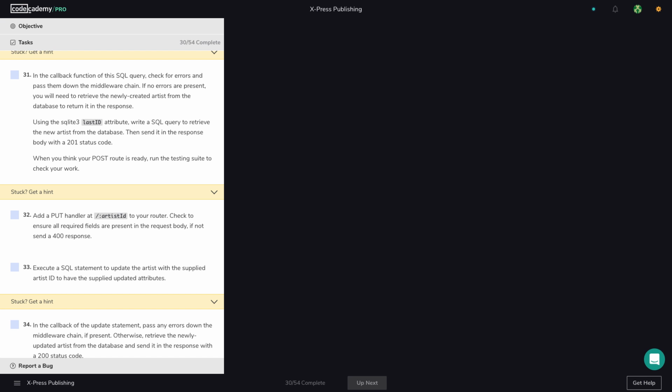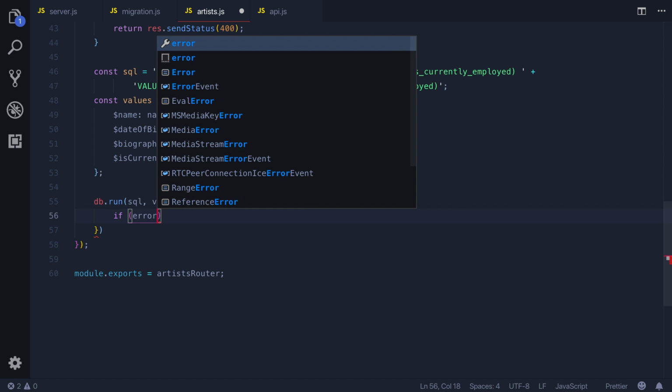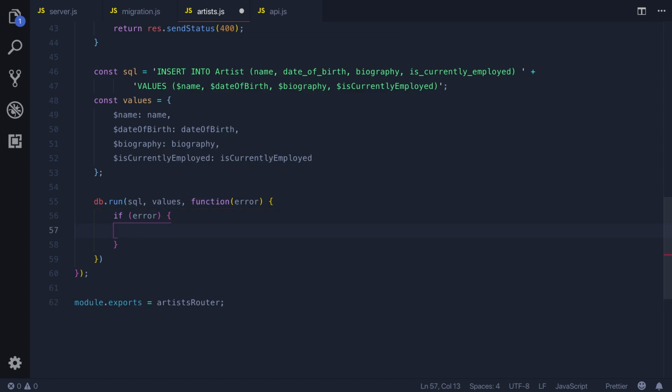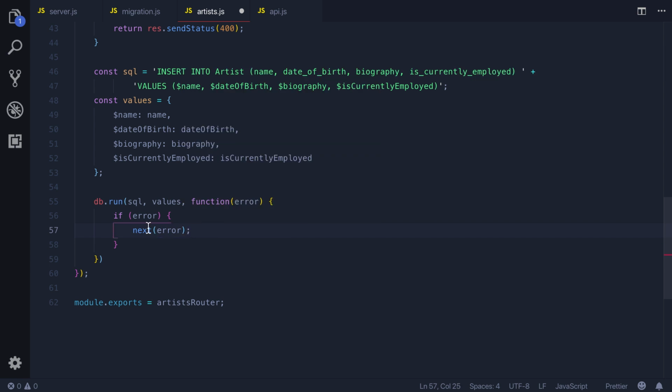Like I said, db.run just executes a query. It doesn't actually retrieve information. After we run that query, we're going to send the response body with a 201 status code. And when we think our post route is ready to be executed and run, we can just run our test and check if it's passing. So let's go back to our callback function and first handle the error. Let's type in an if statement here, and we'll pass in an error to see if it exists. If it exists, we simply pass it into the next middleware function, which will be our error handler. Otherwise, we have to first run another query which retrieves the last inserted row.